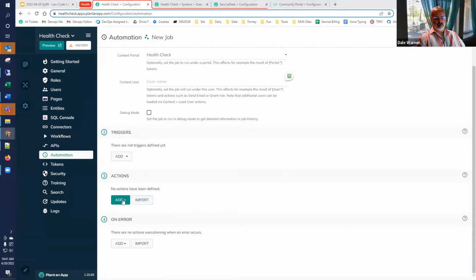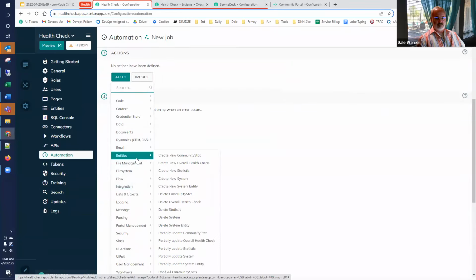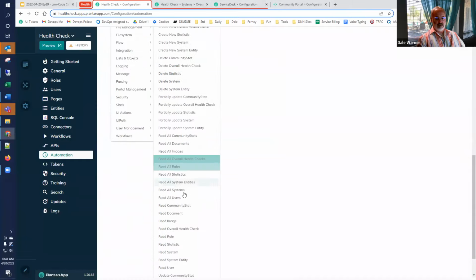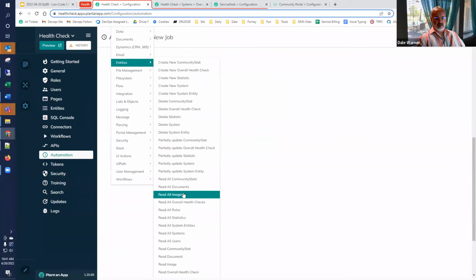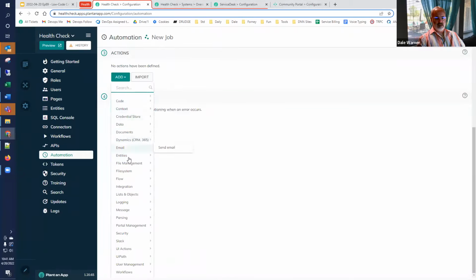And so the only action we need to do, and again, these are in entities. Where are the entities? Oh. I'm going to search for them.